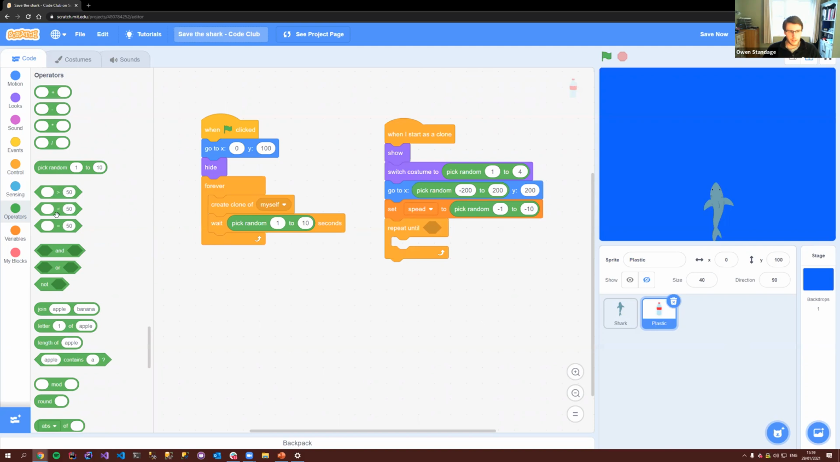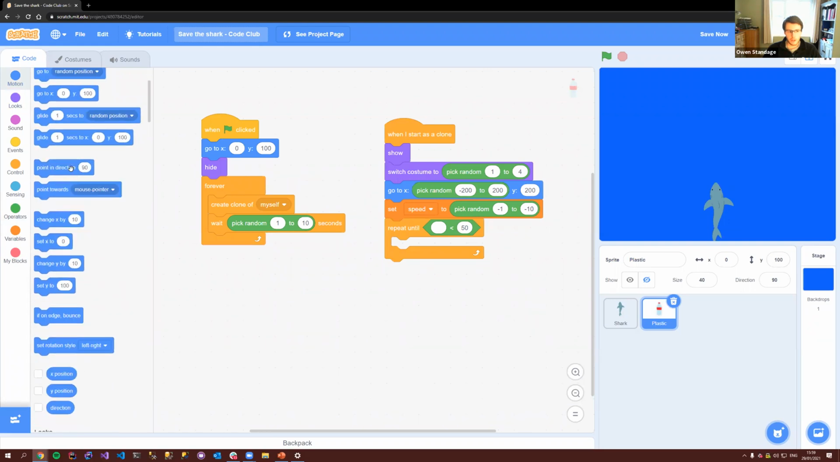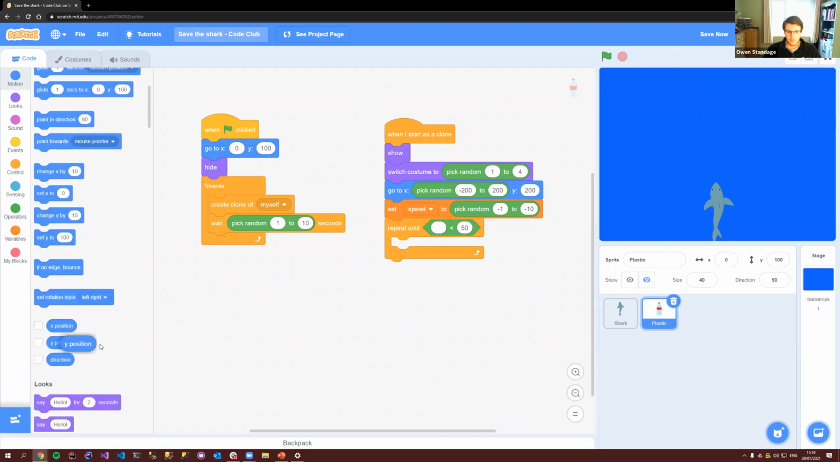So we drag in something less than something. And then we want to use the Y position that we used earlier, which is under motion, and Y position. And then the value here, we'll just put -200.